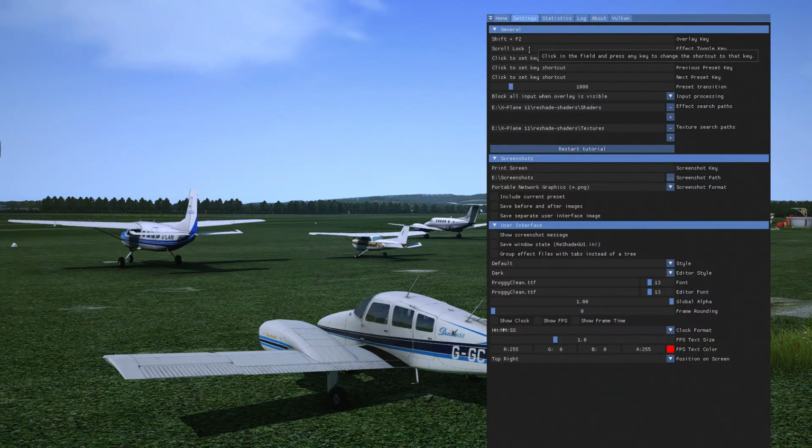I have the scroll lock as the key that switches it on and off, as you can see. I have nothing for reloading, presets or next because I do not tend to use those. It finds the effects itself. You can put the effects wherever you want, it will do it. And then you've got your screenshots path. I've just got e-screenshots. I save it as .pngs, lossless format, so you're okay with that. Better than .bmps. You'll get much smaller images, but you can just save .bmps if you want.